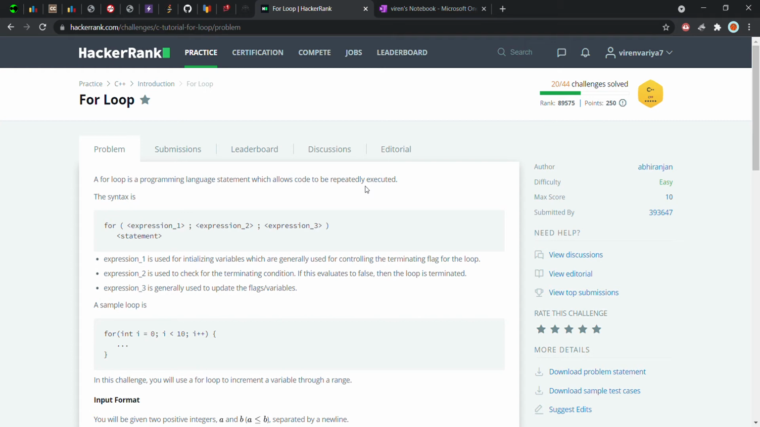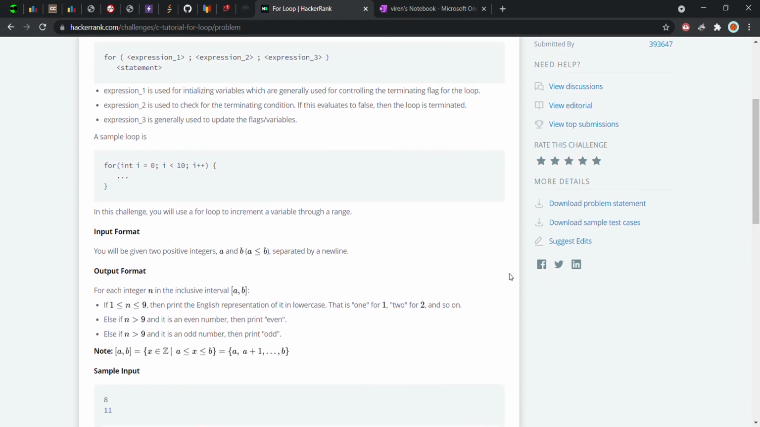Today we are going to discuss the HackerRank problem called For Loop. You can see the difficulty here is easy, and if you are able to solve this question, you will get 10 points for it. You can see that I have 250 points in the C++ lab and I became 5 star. You can also become 5 star if you follow my video strictly.